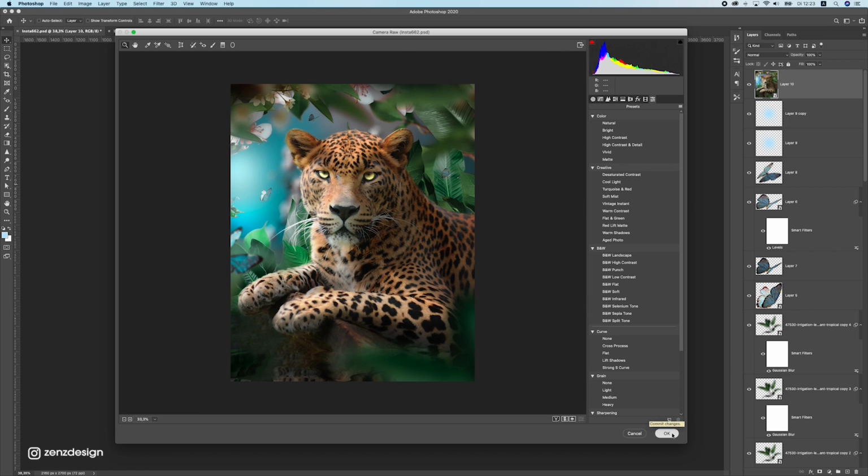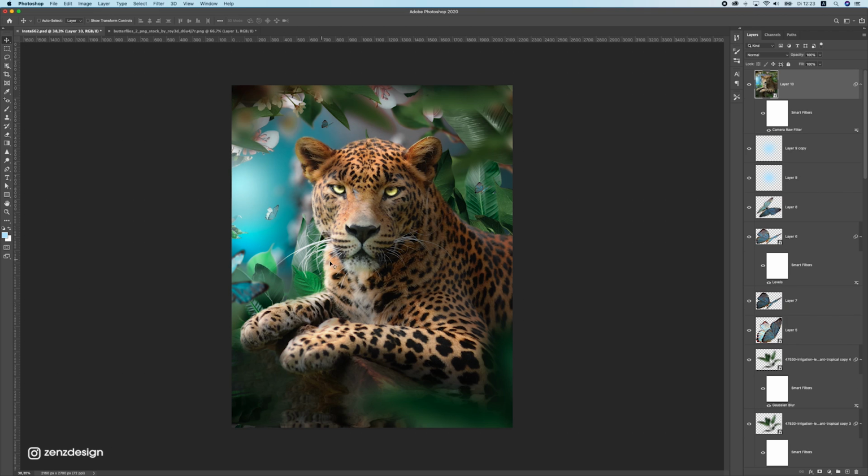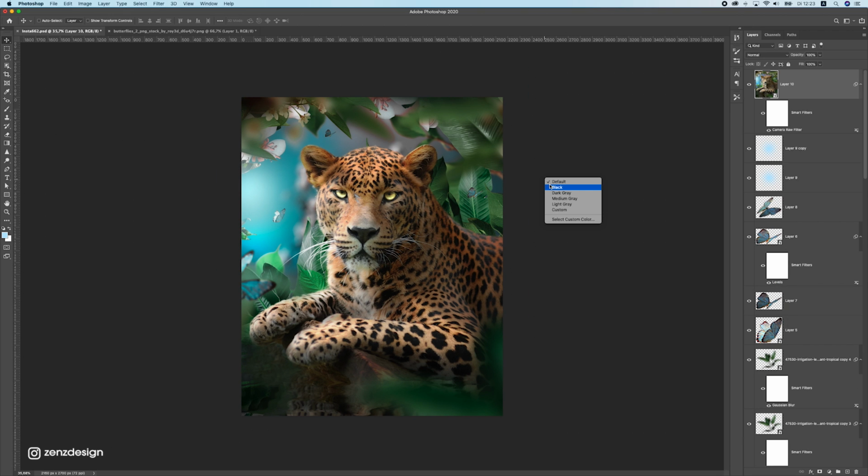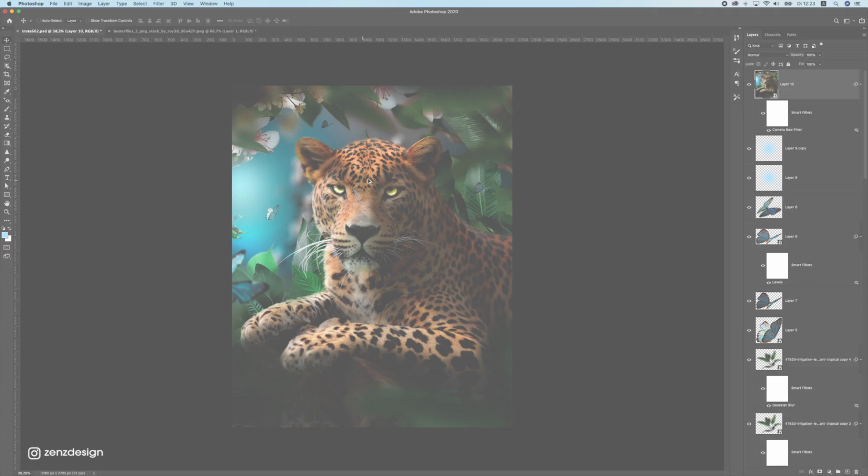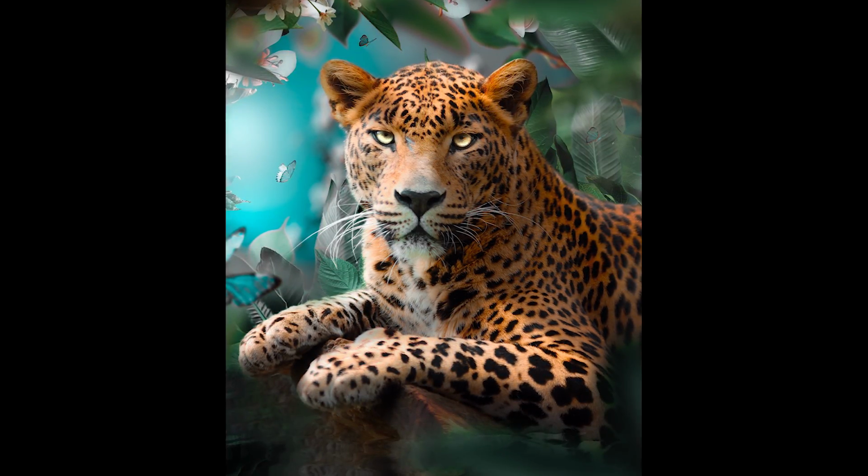Right, that is pretty much it. Just press OK, and you can see how we changed these colors to something really colorful and beautiful. So that's pretty much it. That's how easy this is done.